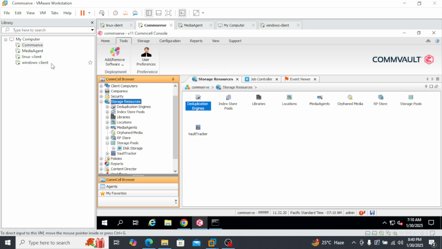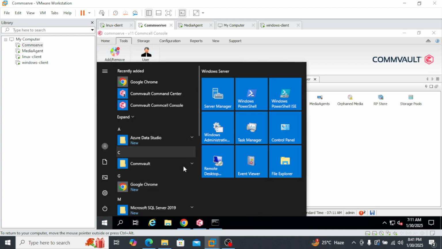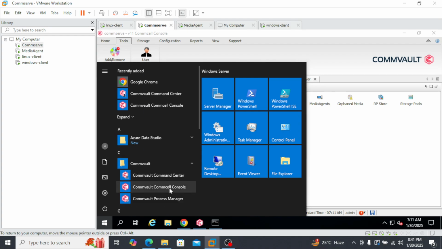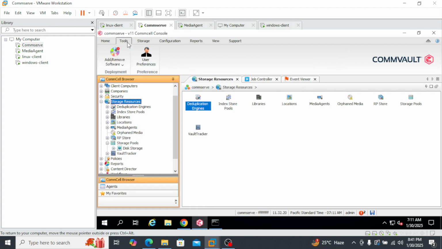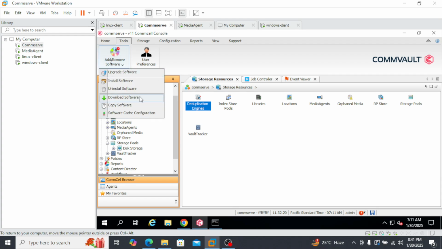In this lab demo, let's see how you can install the Windows file system agent on the Windows client that you're seeing here, the virtual machine. For that, first I need to see whether I have a cache available or not. So I logged into the ComServe machine, and then from the Commvault, I have opened the ComServe console, and then go to Tools, Add or Remove Software, and there is something called Software Cache Configuration.